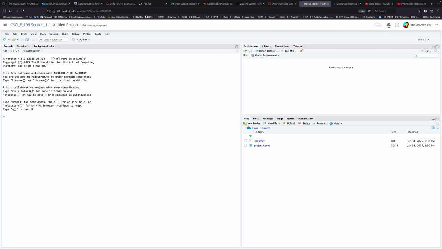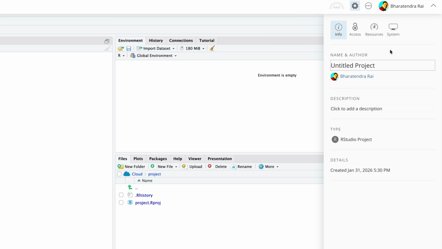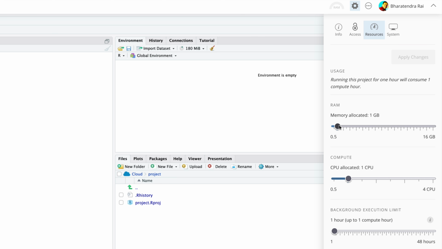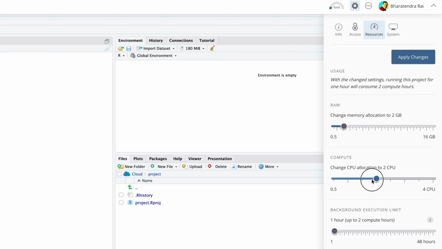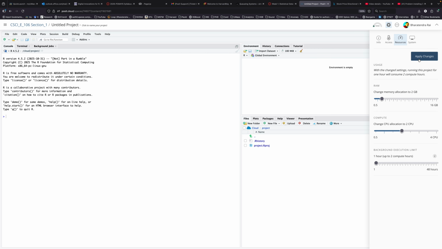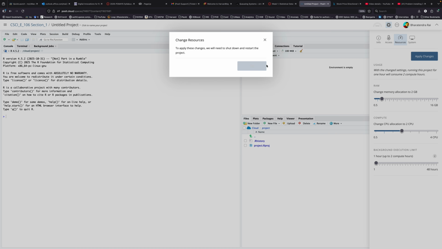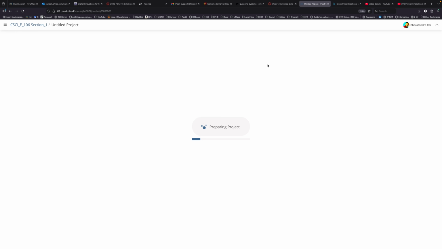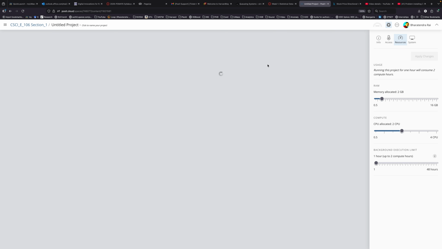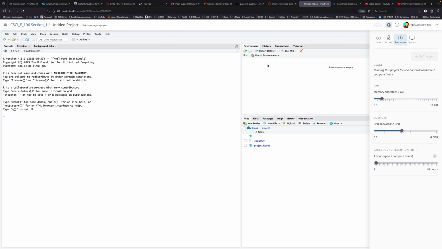Once it opens, go to Settings, Resources, increase RAM to 2 GB and CPU to 2 CPU. Click Apply Changes. So it's going to restart.